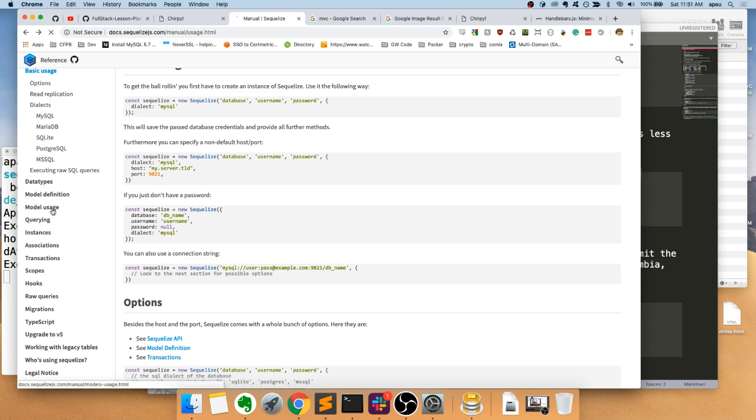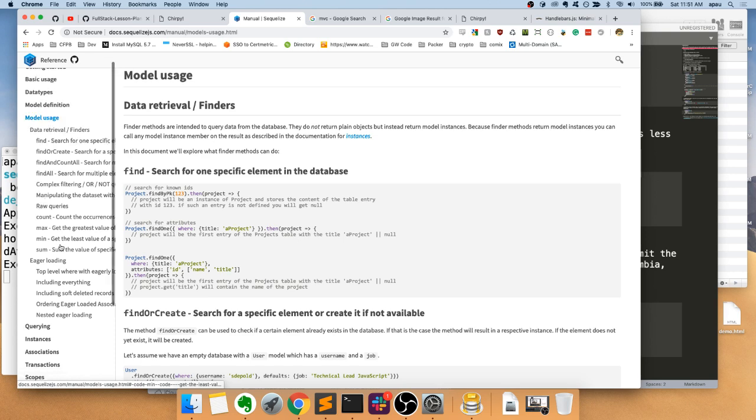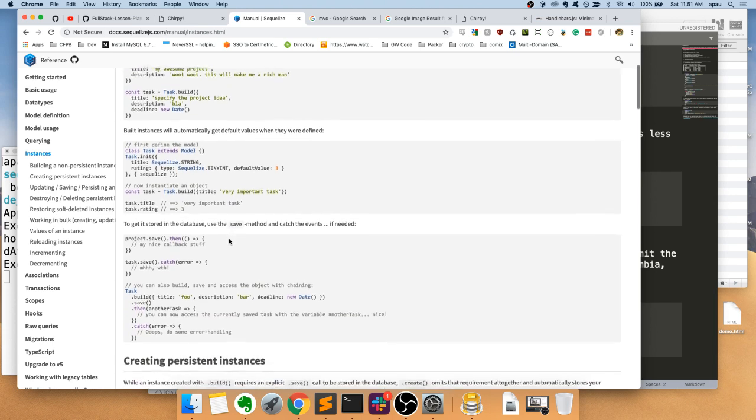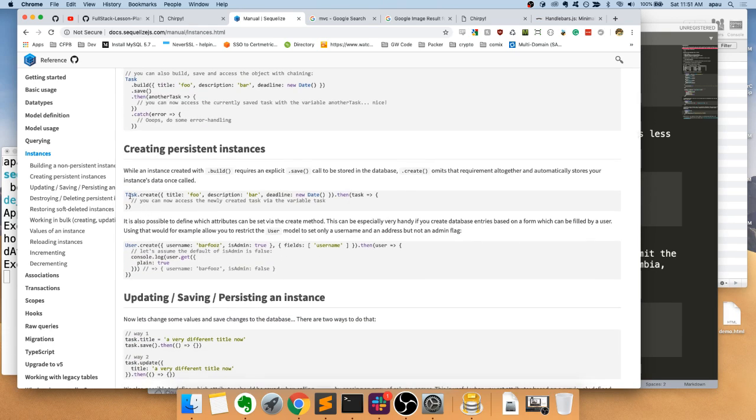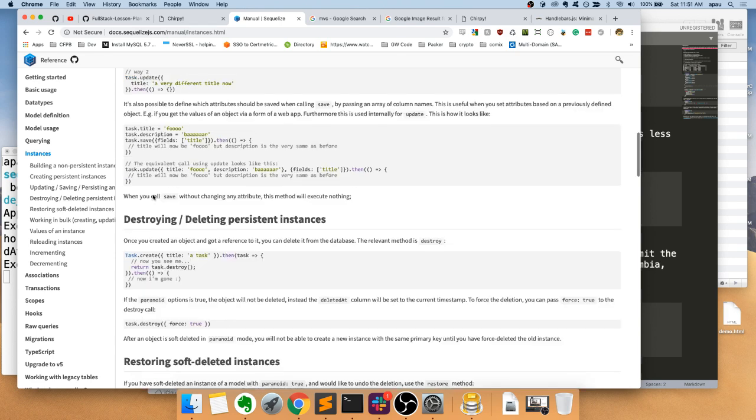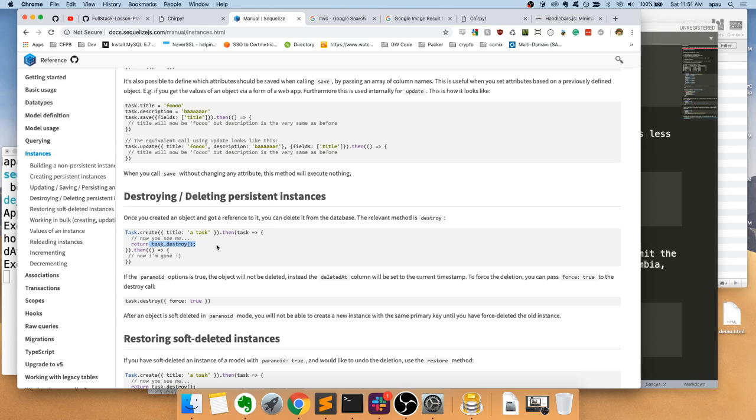So we have finds and min, max. Let's look at instances. Creating persistent instances. Here we go. So we can use a table name dot create, and then I'm sure there's an update. There we go, there's a destroy. So we can destroy things, and that would be a deleting thing. It's just reading the docs and understanding what's possible.